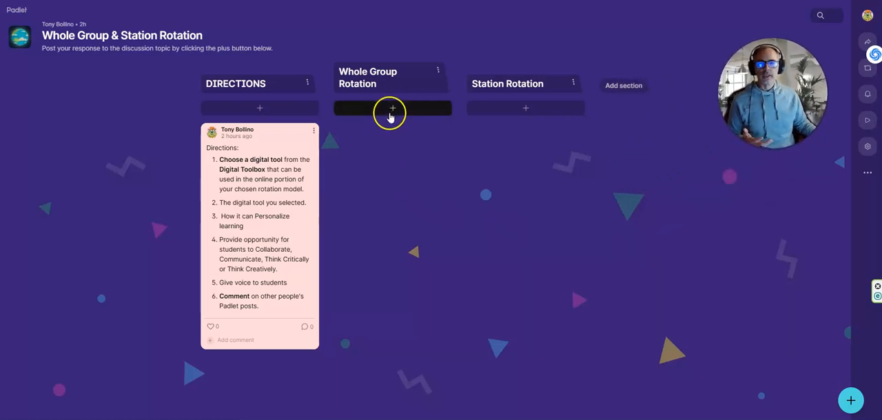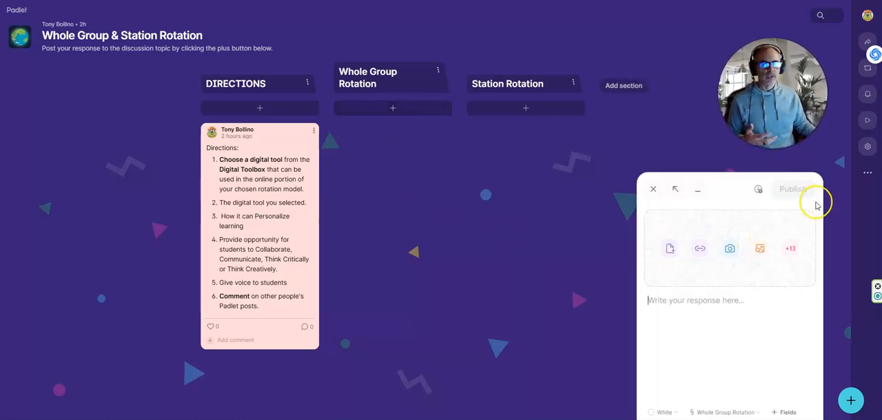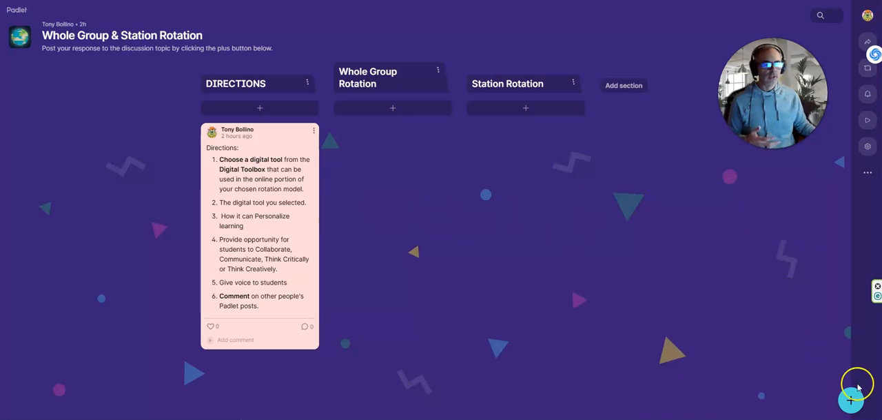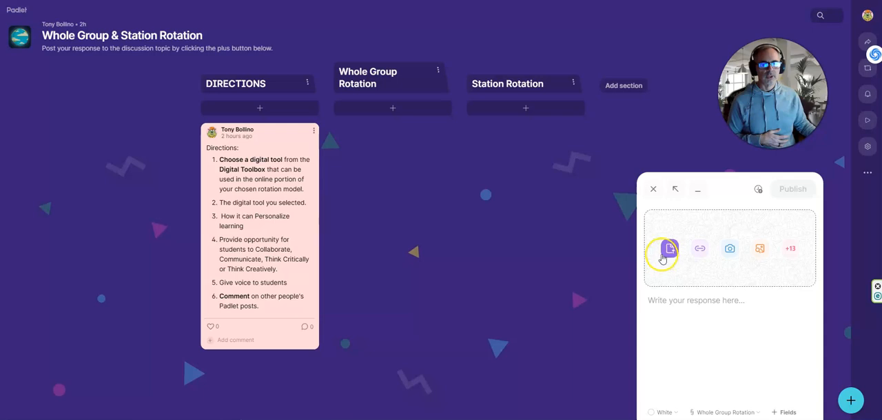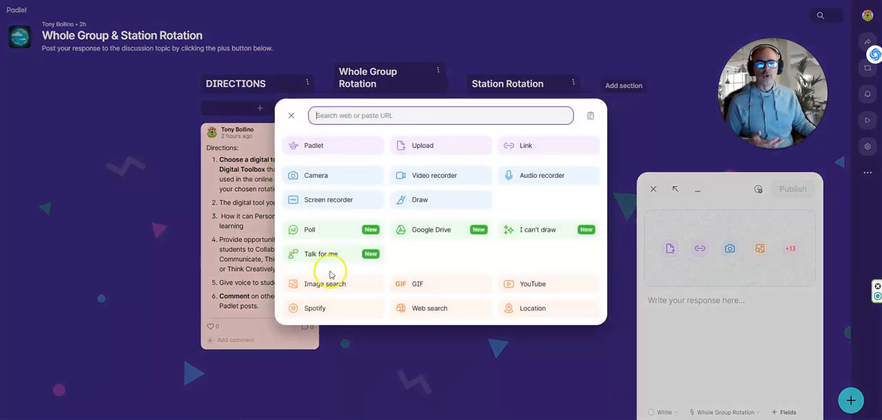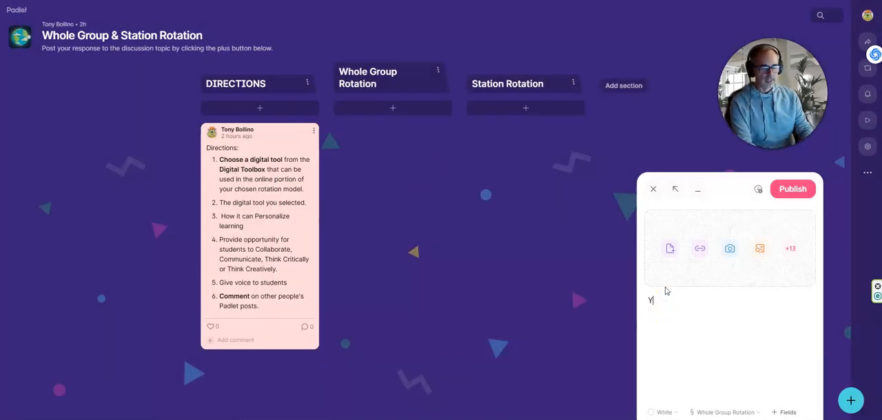You can either click this plus button to add something, or you can click on the corner down here with the plus sign and you can add something. You can upload files, you can link to websites, use your camera to take pictures or do an image search. In fact, there's a whole bunch of things you can connect to your Padlet post if you want, or you can simply just type right here.